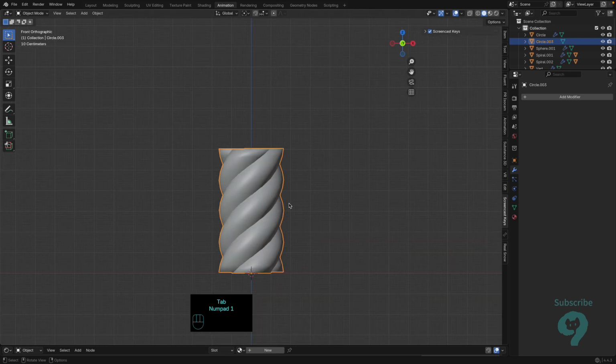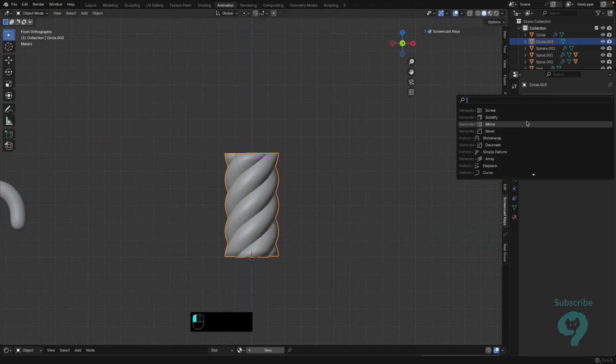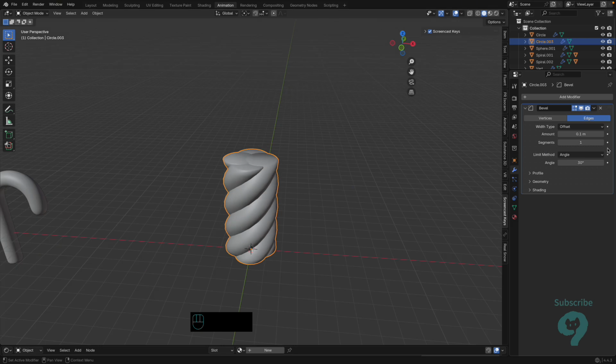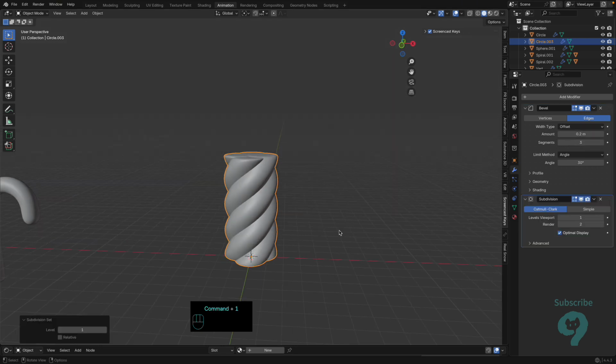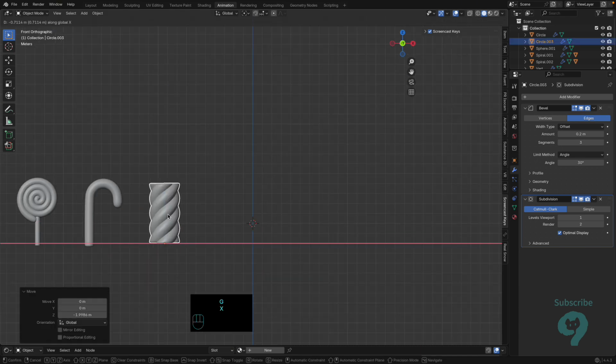Then we tap out, give it a bevel modifier. Search for bevel, set the segments to 3, give it a 0.2 amount. We can press Command 1 to give it a 1 level subdivision. This is going to be our third one, G X to move it aside.